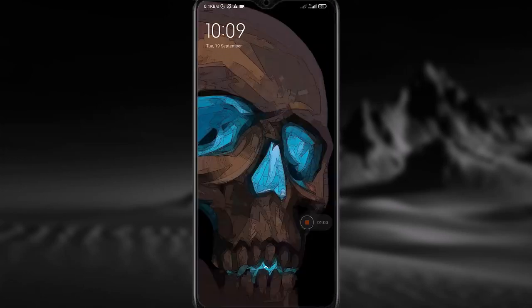And the last thing that you have to do is restart the phone and then open the app, and the problem you're facing will be solved. So there you have it.